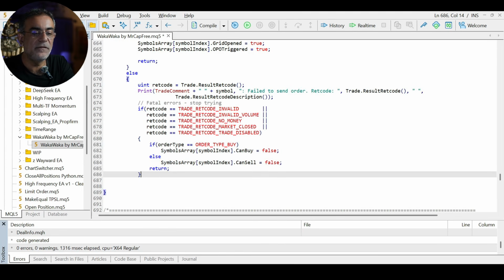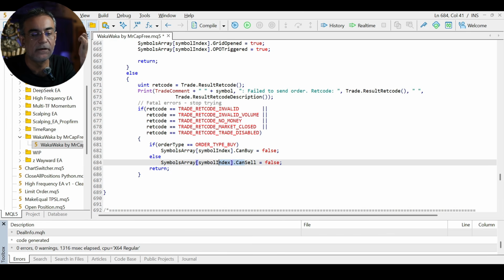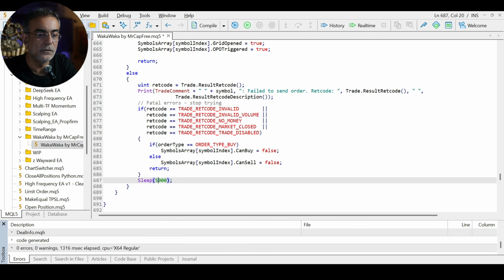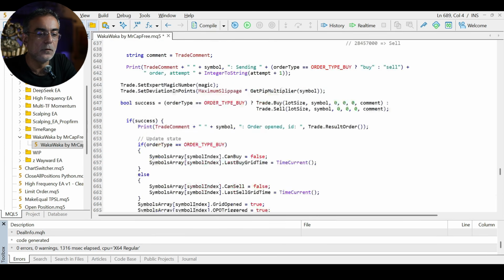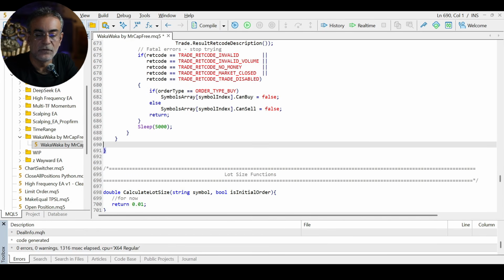But in case it's a fatal error, meaning if the result code is invalid, or invalid volume, or no money, or market closed, or trade disabled, if one of these comes back from the broker, then there is no point in doing a retry. So in that case, we just set can buy to false and can sell to false and return, meaning exit the function. And then just sleep for 5,000. And here we close this else, because if it failed, sleep for 5,000 before attempting again. And then we close this entire for loop as well, and then we close the function.